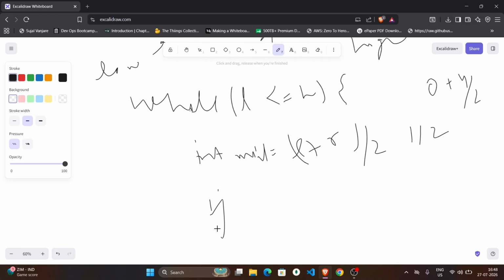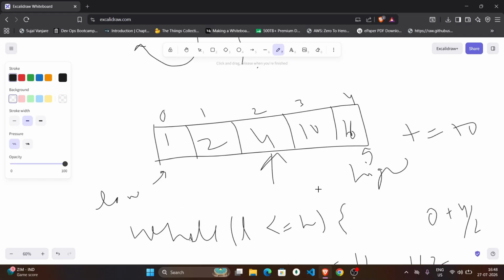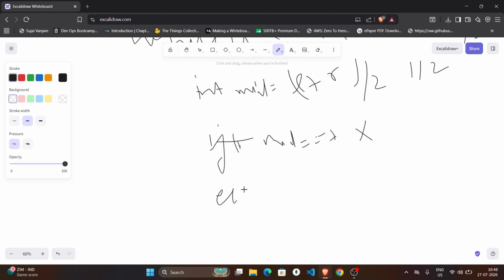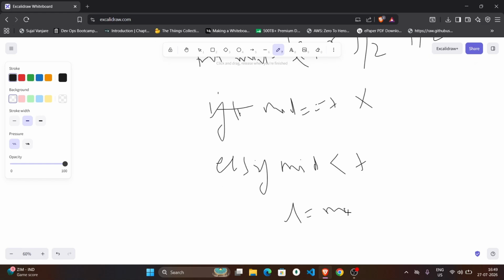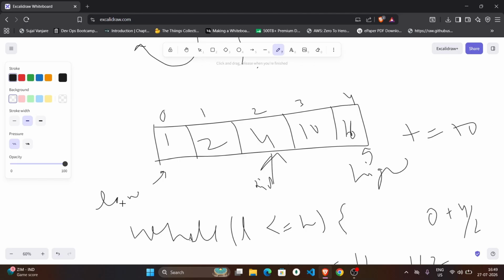Now, without writing the code again, is mid equal to the target? No, it is not. Else if, is mid less than the target? Here 4 is less than the target, that is 10. Yes, it is less than the target. That means this is our mid currently. We set L equal to mid plus 1. So we have to update this low. The low will come here.